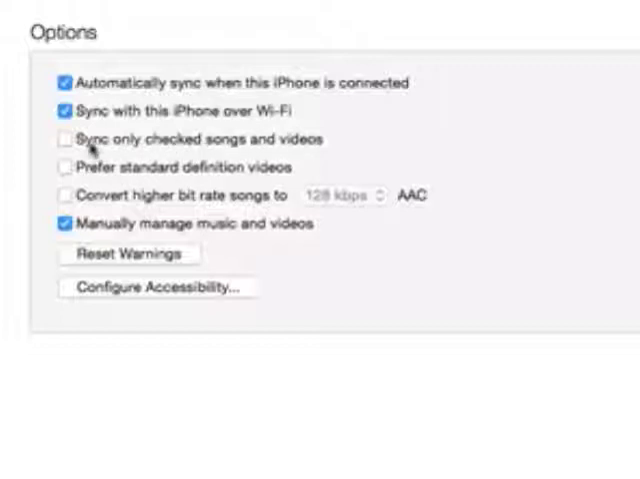Now you can sync only checked songs and videos. I'm not really that big on this, so I don't actually play with this option a lot, but basically you can manually pick what you would like to move over by checking it in iTunes, and that is the only song that'll sync to your phone. Again, this isn't my personal cup of tea, but I have a couple friends who find this extremely useful.